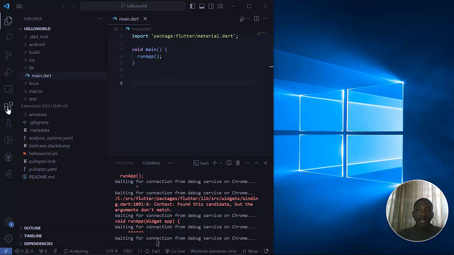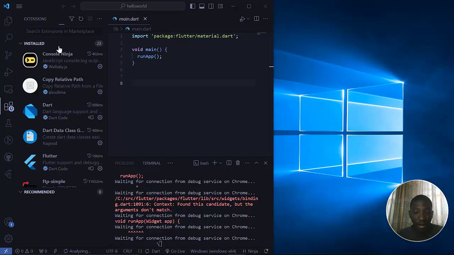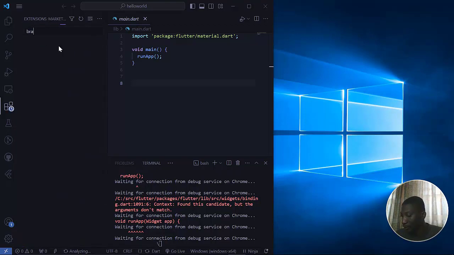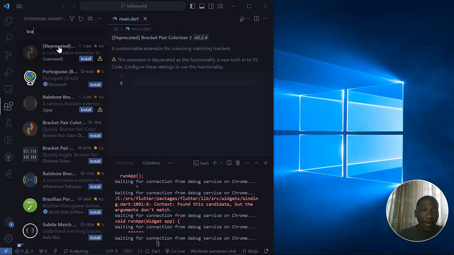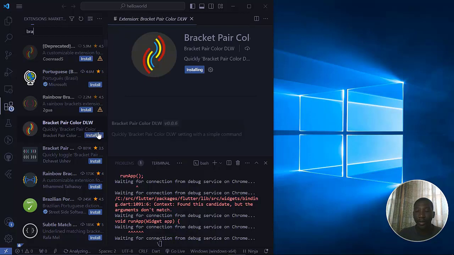So let's come to the extension tab here, and we're going to install some extensions that we're going to be needing. The first extension we're going to be needing is the bracket pair colorizer. The bracket pair colorizer is important, so you can just download the bracket pair colorizer.